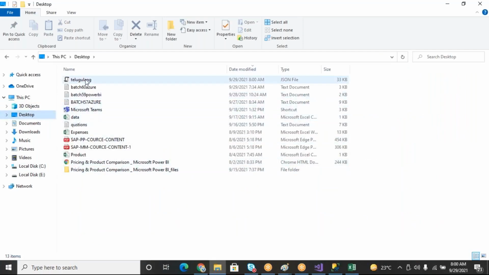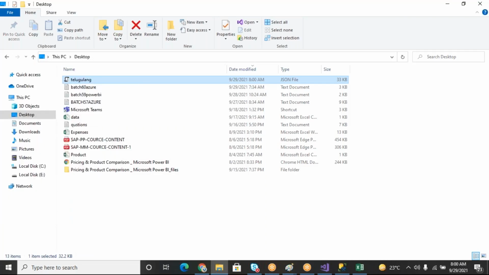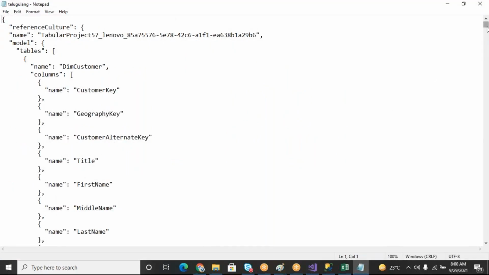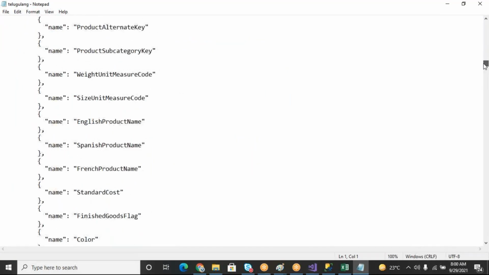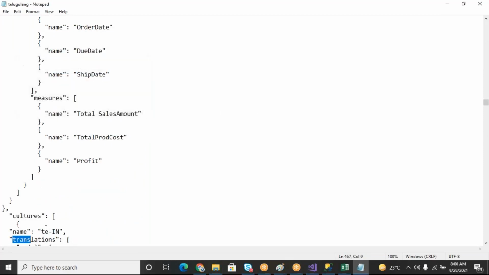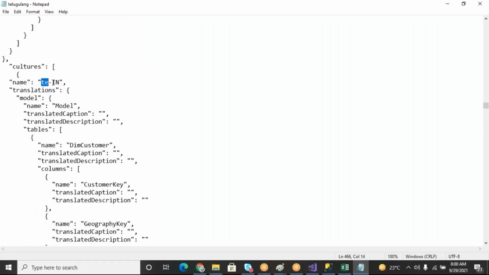This is our language. Just right click and open this one. Open with Notepad. So we have somewhere the translations. Search for it here. So translations has started here. For which language? It's a Telugu language.